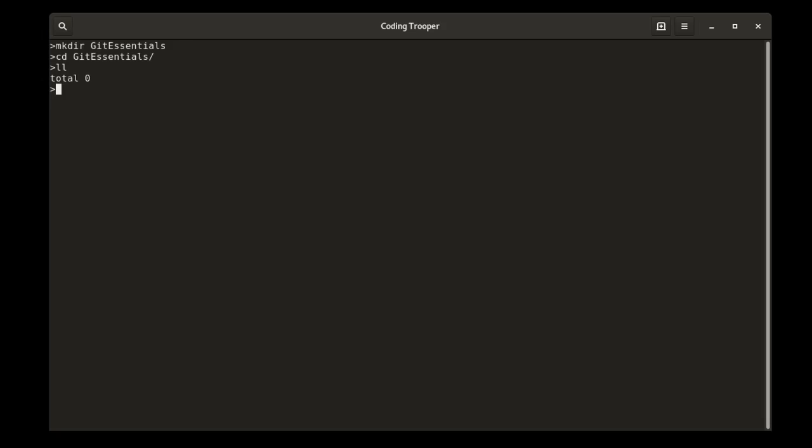So in order for us to be able to initialize a Git repository, an empty one frankly speaking, I'm just gonna go down and type git init. Alright, so initialized empty Git repository. Alright, so that's what we're looking for. I'm gonna clear this.